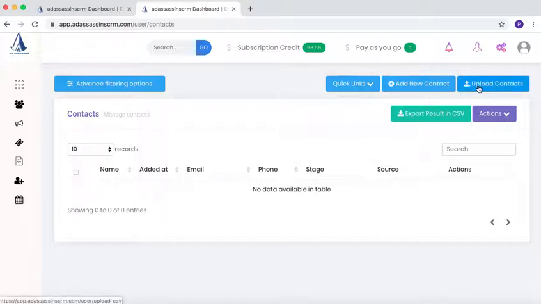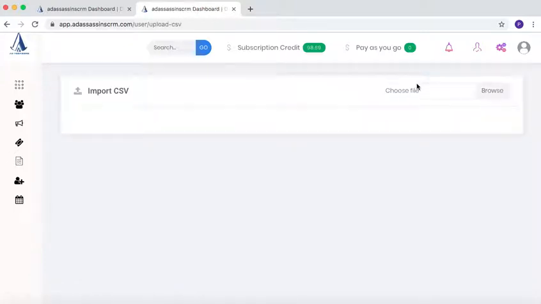So you can upload contacts through a CSV file. It's pretty standard for other CRMs if anyone's familiar with that. But for this CRM, it is just the same. What you're going to do is click this, you're going to be able to choose a file, and you're going to import that CSV directly into the Ad Assassins CRM. So you'll have all your contacts.